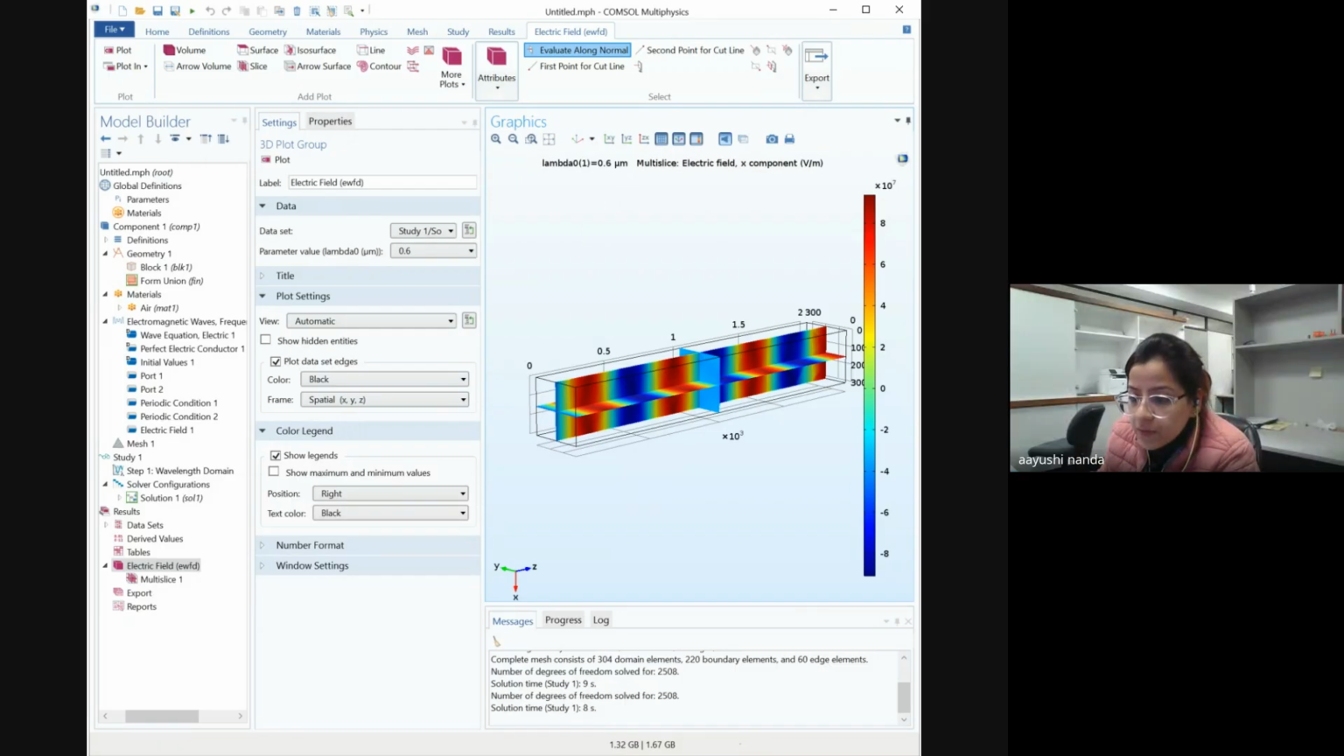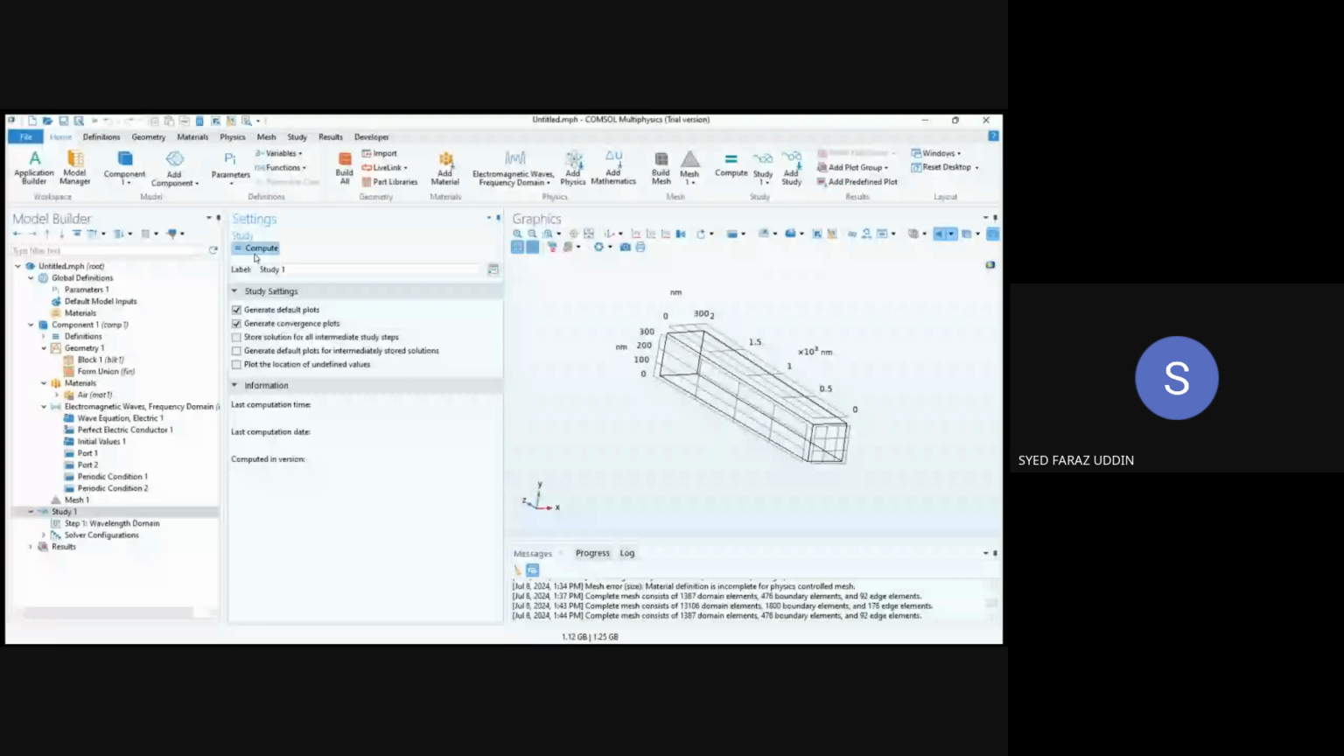Is anyone else facing any problem or getting results? Yeah, Uttam, I'm facing an issue. I would like to share my screen. Could you see my screen? When I'm clicking on compute, this error pops up: the periodic boundary condition must be continuous. I think something is missing in port two.